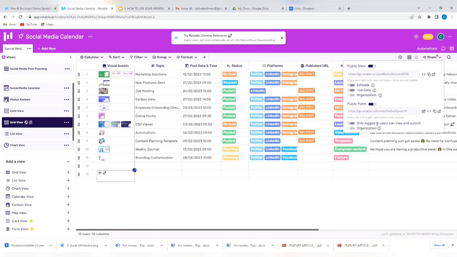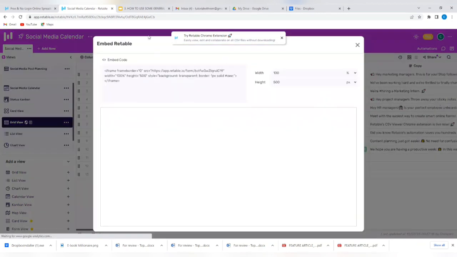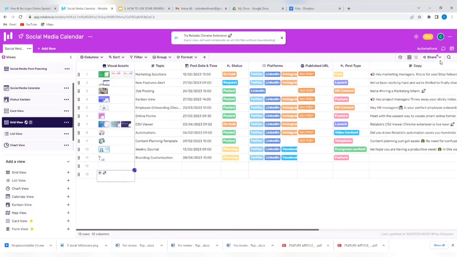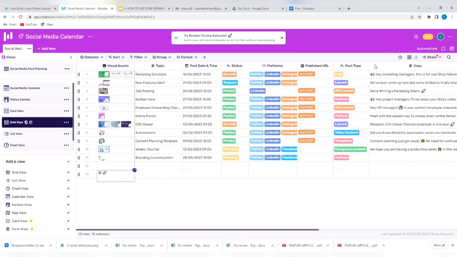public form. Again, you can edit and preview the form. You can embed the form on your page. If you want to, just tap on that and it will give you an embed code that you can use on your web page. Very simple. Okay. And you can copy this link and share it with other people or open this link in a new tab. So it's very simple to share your form with anybody at all.